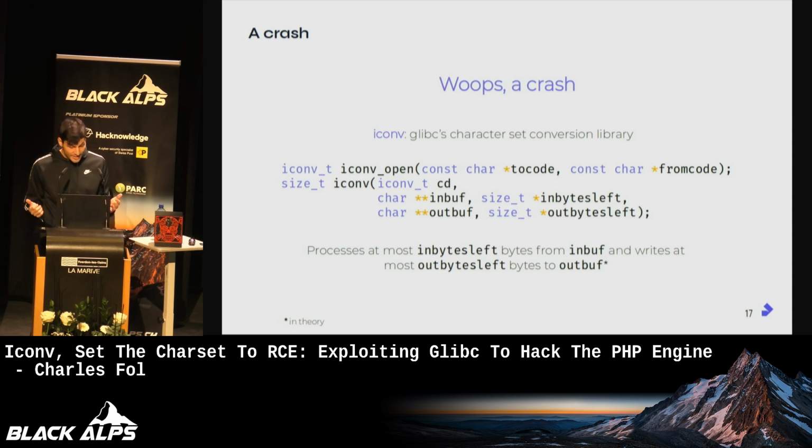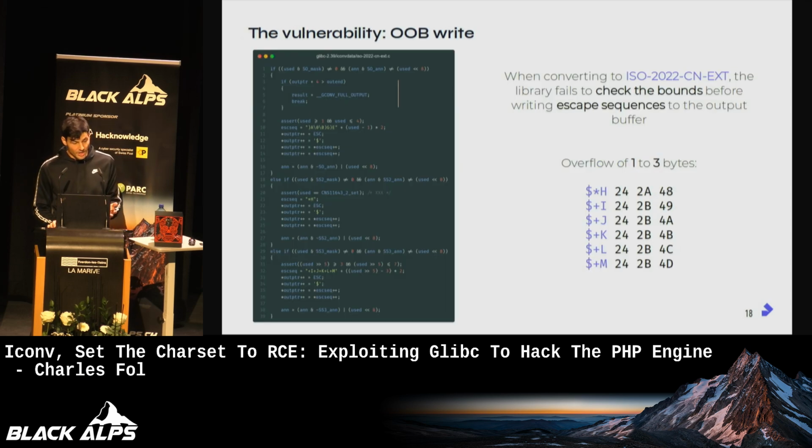But sadly, in one single case, they actually mess up and you actually get a buffer overflow. And to get the buffer overflow, you have to convert to a very specific charset, which is ISO-2022-CN-EXT, which I didn't know about before. It's an extended Chinese character set. And in some cases, it will try to write escape sequences to switch between panes of the charsets.